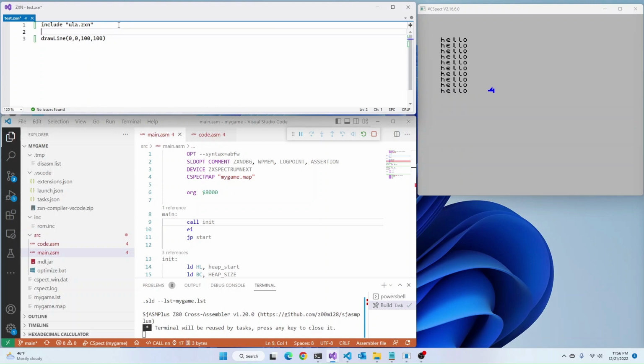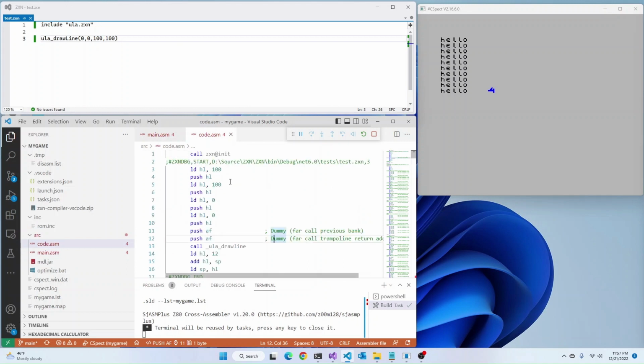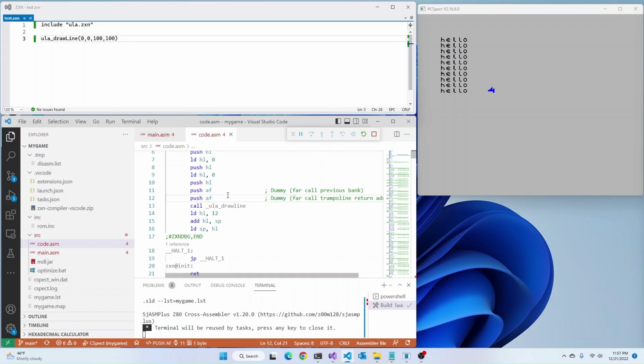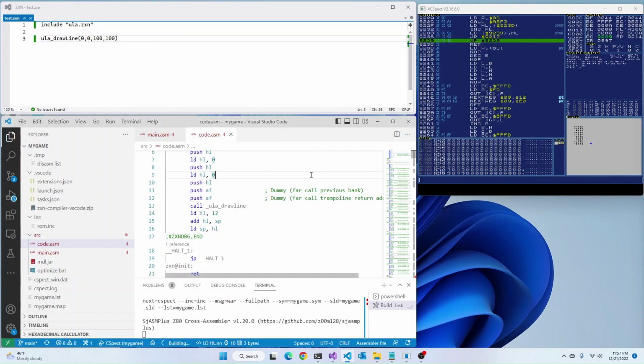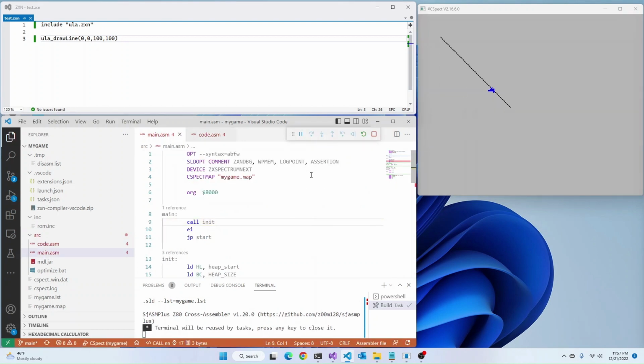That compiled. Let's see the code that got generated. So here we see our values pushed onto the stack, call to draw line. Let's clear that. And there we see we have a line drawn on the screen.